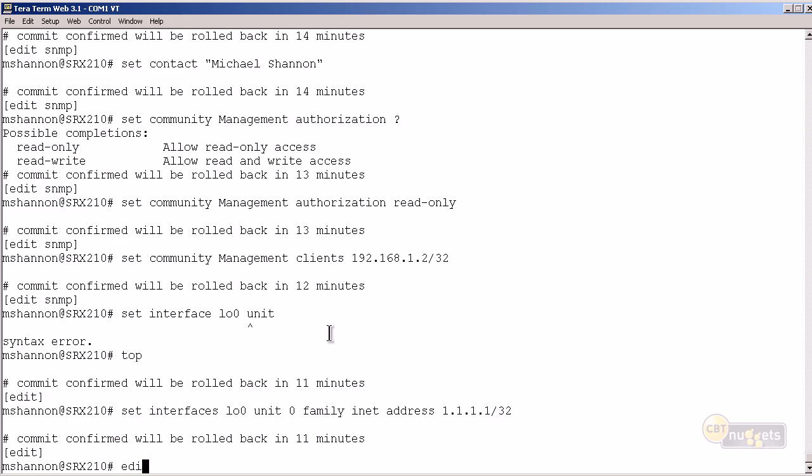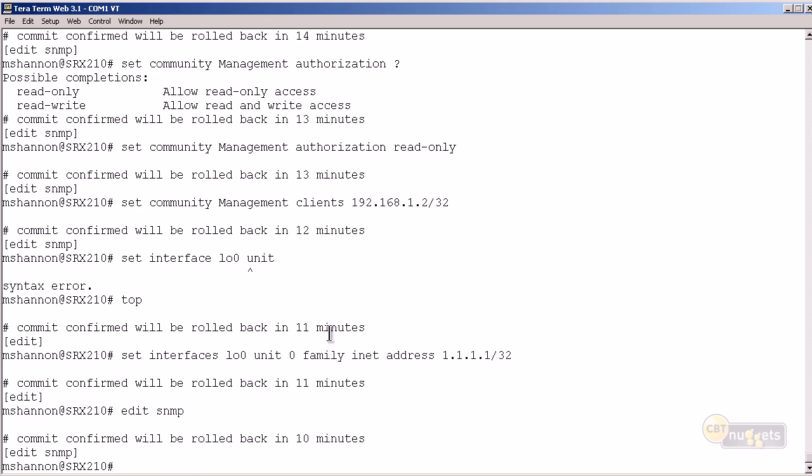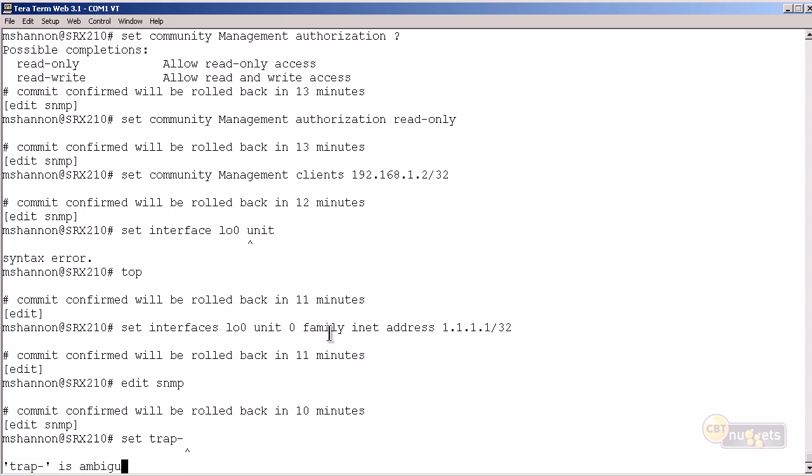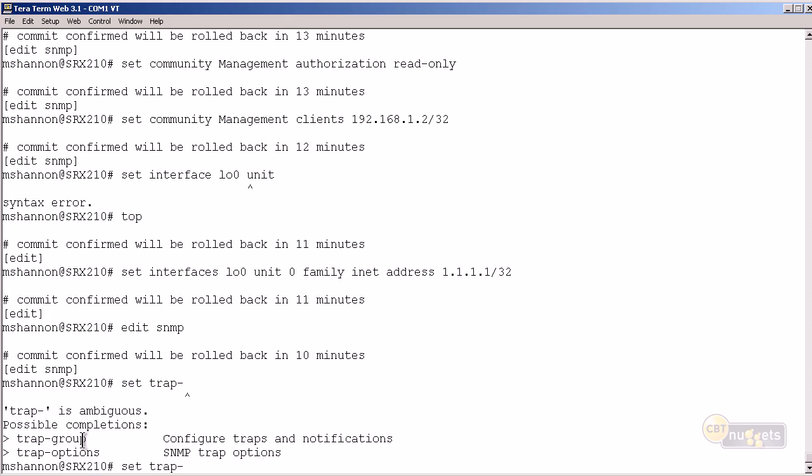And now we want to get back to the SNMP area, edit SNMP. And now we're going to set the SNMP attributes. I'm going to set, and this is all under an area called trap group, and you need to put in a little bit more than just trap dash because it's ambiguous. You can do trap group or trap options. This is what we call it in Junos, okay? A trap group.